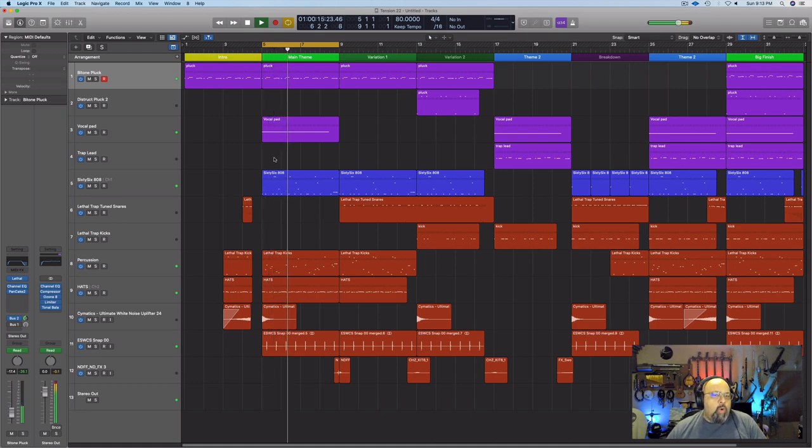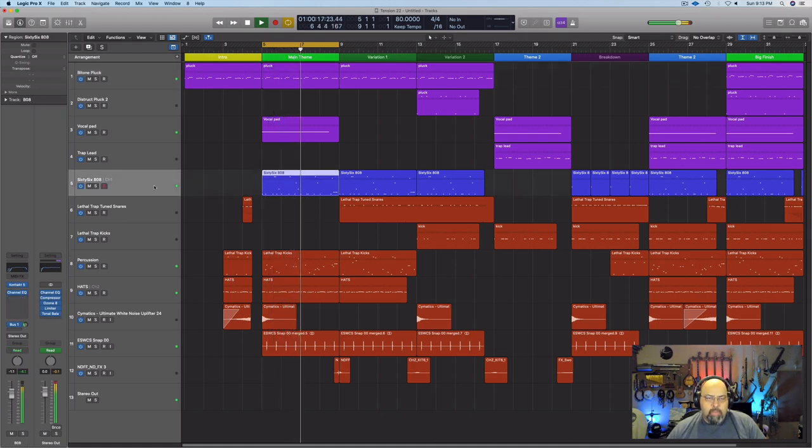I'm introducing the 808 bass. What's that sound like by itself? And it's a slide bass. It's not a single bass. It's just a very, very trappy sound.